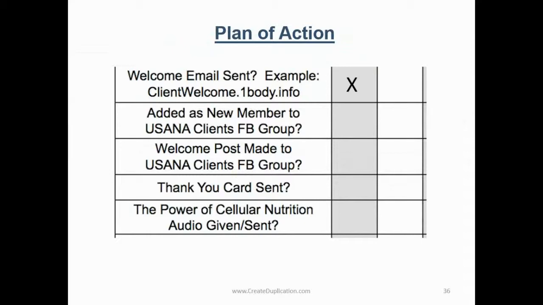But make your client feel welcome and give your client the pertinent information that they need. Okay, so that's all at clientwelcome.onebody.info. Then, did I add her as a new member to our USANA Clients Facebook group?